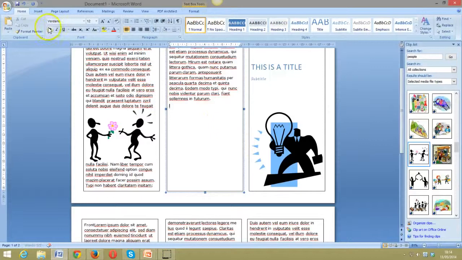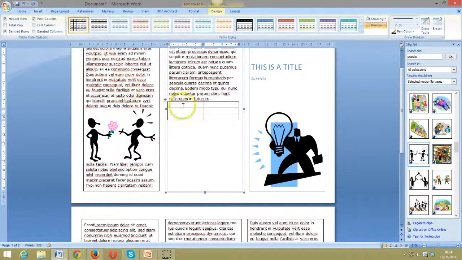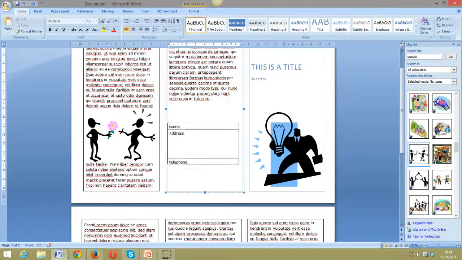Now there's nothing to stop me, if I wanted to, from inserting a table into my box. So I'm going to insert a 2x3 table, so that people can say, I don't know, name, address, see if I could spell, and a telephone number. And again, I can just play about with these to get to the size that I would actually like. I want that one to come down a little bit because the address box is going to be bigger, and then I'm just going to bring that down.